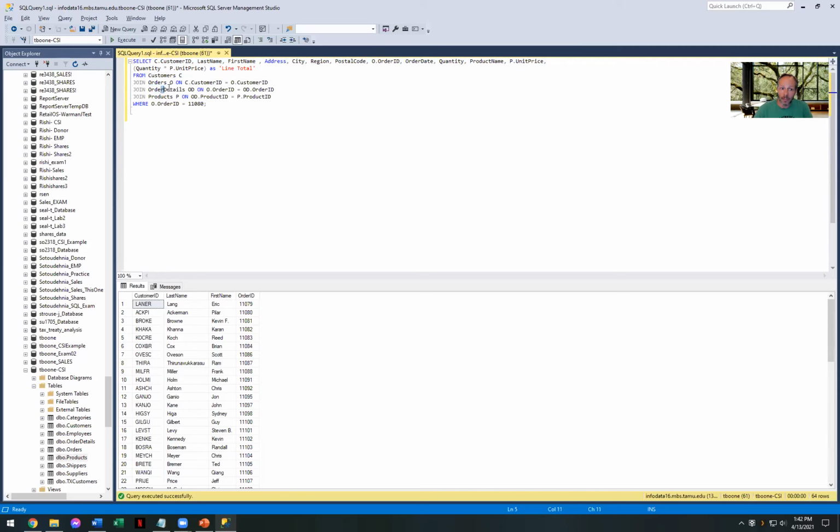And then I'm joining that to my order details table, and they're joined based upon the order ID. And then I'm joining that to the products table, and I'm joining that based on the product ID. So there's a lot going on, right, in terms of all these different tables that are talking to one another, and how they talk to one another, and how they're related to one another. And then I finally have a criteria, which is I only want to do this for order number 11080.